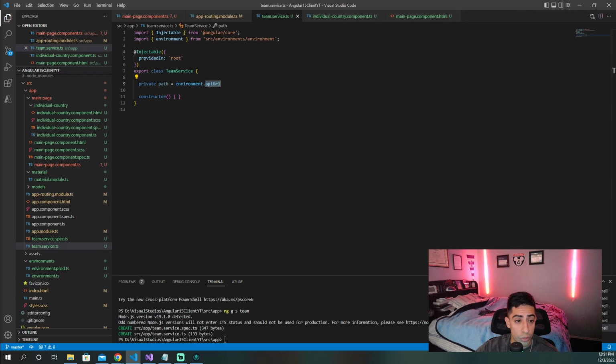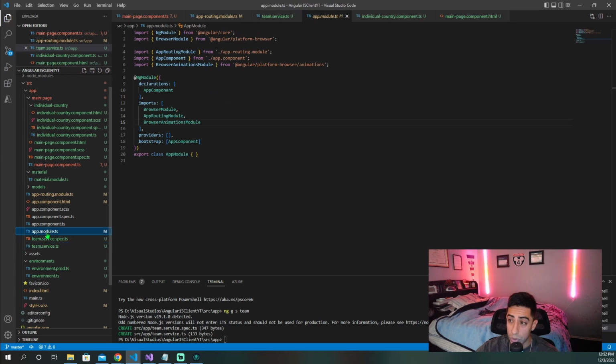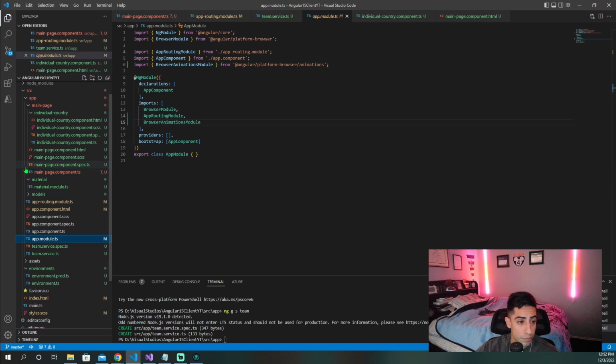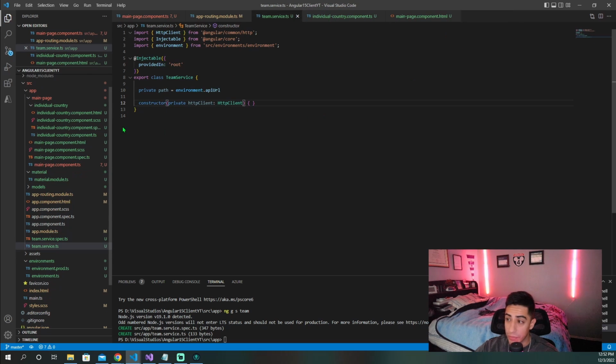Then in our constructor, we're going to need to add HTTP client. HTTP client will need to be put in the app.module. So we will need to go there and import the HTTP client module. So going back to app.module, we're going to grab the HTTP client and put it here. Do our import. And now that we're going to have it there, we're good. We can forget about that for now.